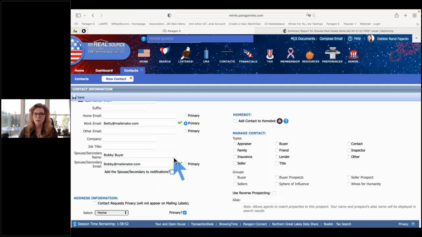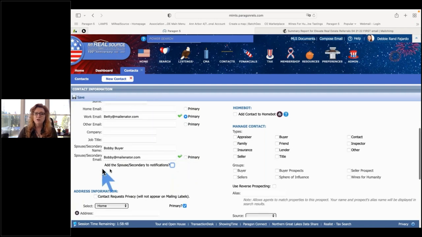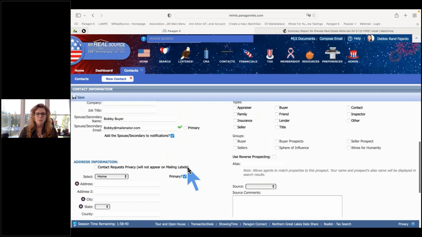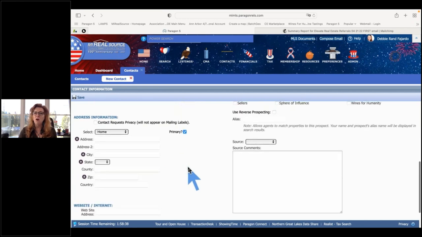Now, as I tab through, remember that there's that green check mark that says, oh, looks good. Now, here's your next question. Do you want to add that spouse or the secondary email to your notifications? Yes, I do. All right, so if they are current homeowners, maybe when they move to their new home, you can add in their home address. And Paragon does allow you to create mailing labels. So if you wanted to do some mailers, there's a nice, easy way to do so here.